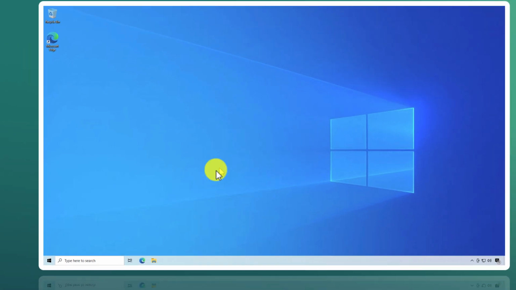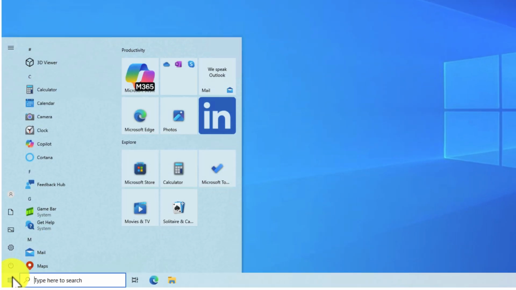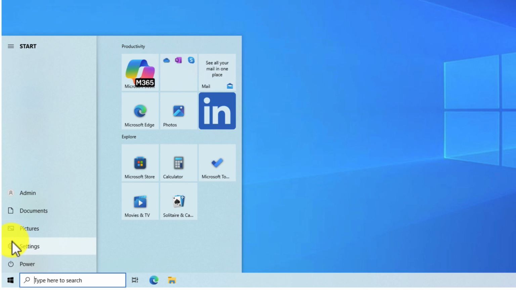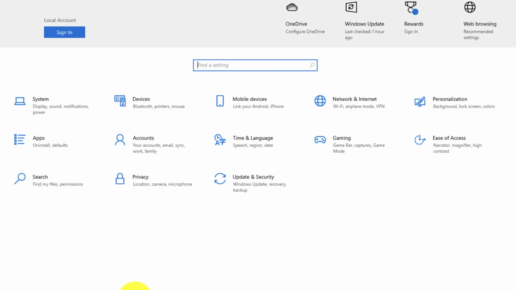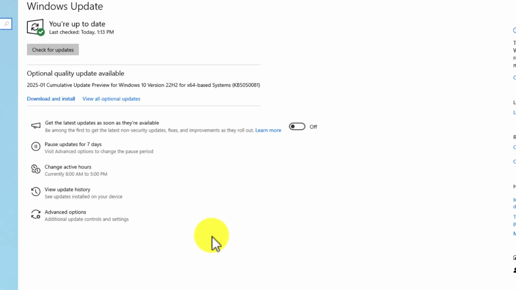Click the Start button in the lower left-hand corner of the screen and select Settings or the gear icon. In the Settings window, click on Update and Security. Under the Windows Update section, click Check for Updates. If updates are found, click Download and Install. Your system will handle the rest.